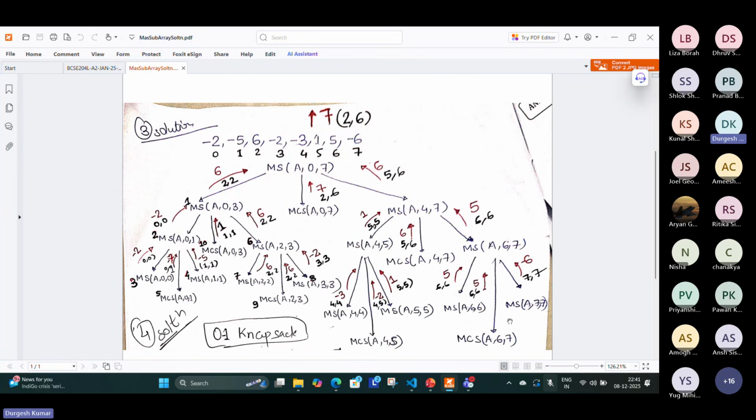Please practice this. This will carry at least 10 marks in your internal exam. One question will come from either this maximum subarray or the Karatsuba fast integer multiplication. So one question will be there from this.